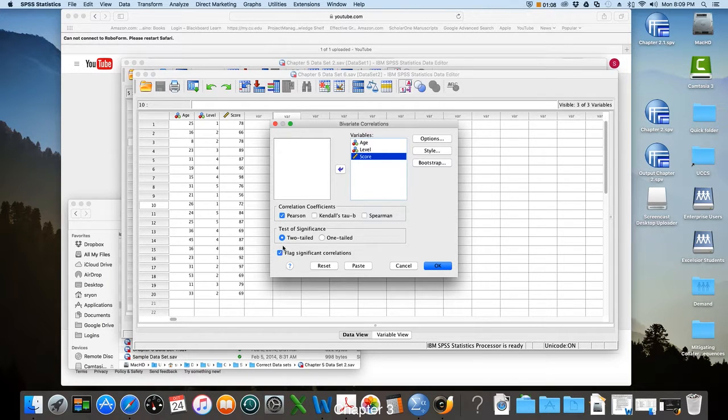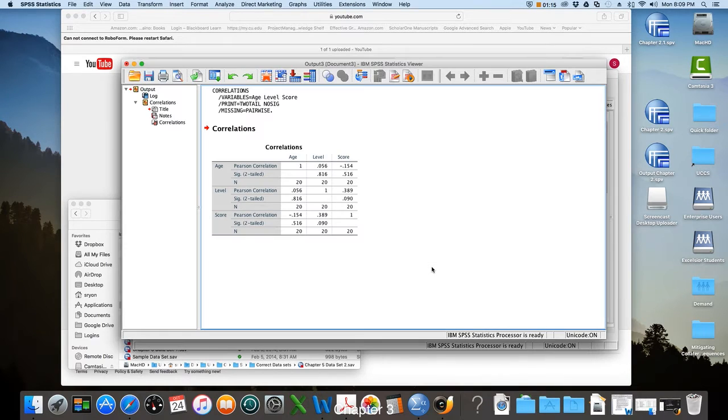You can uncheck this if you want to. At a later date, it'll become important. Right now, it's not. So we're just going to click OK. And this is your correlation matrix.